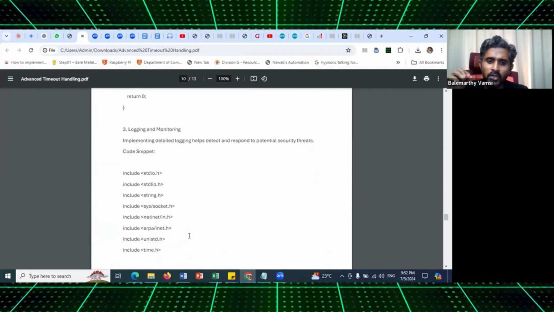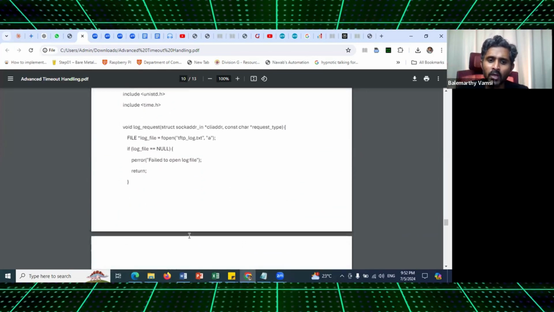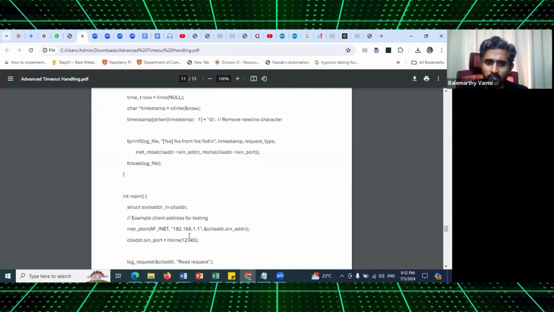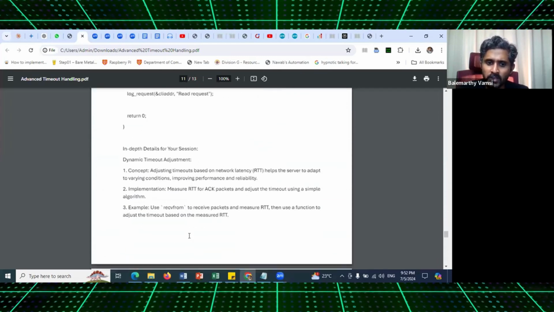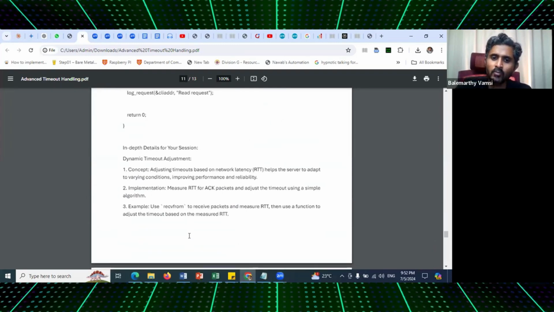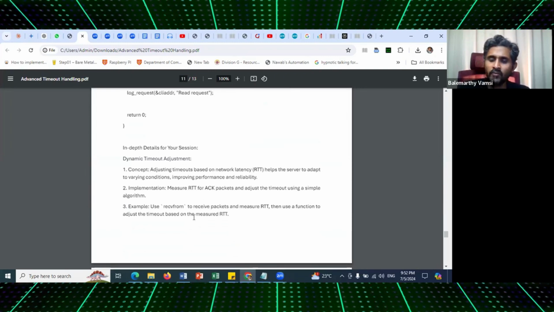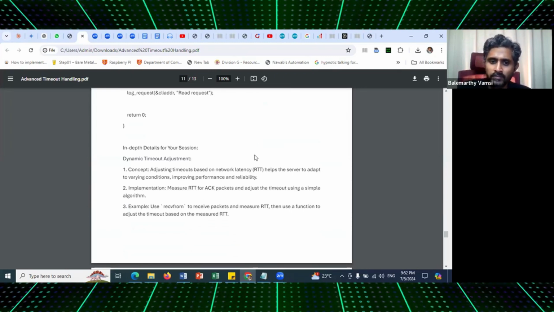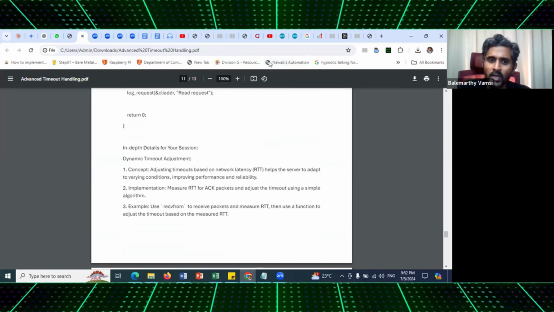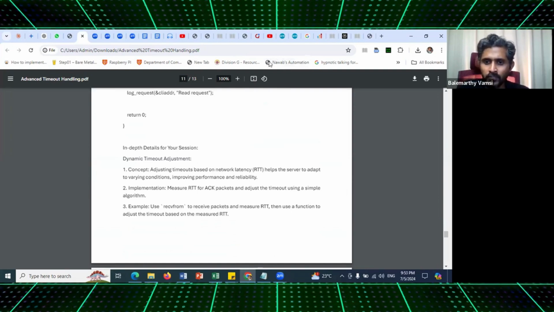And logging and monitoring is very easy. You create a file and you keep on logging every piece of information into that with timestamp and everything. Simple implementations. But if you start writing more code around this, you will have a very robust TFTP server coming out. But this templatized code can become your starting point, and I will share it in this group.